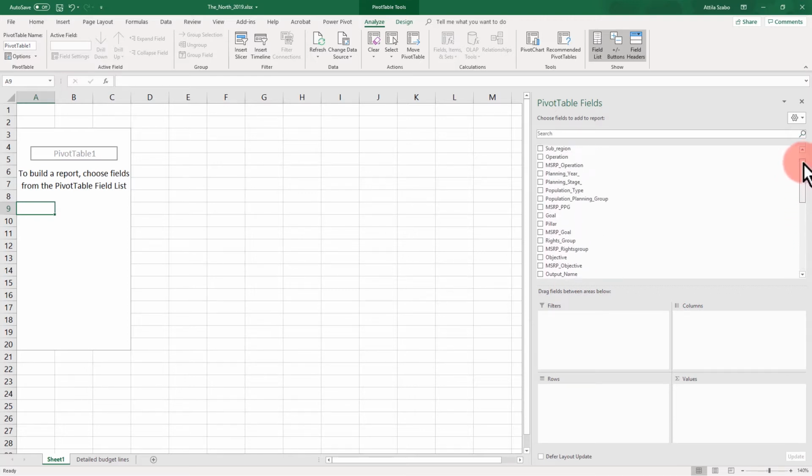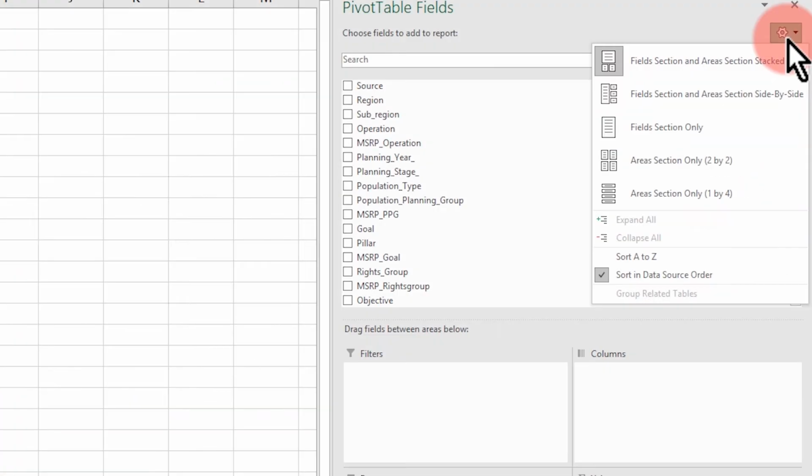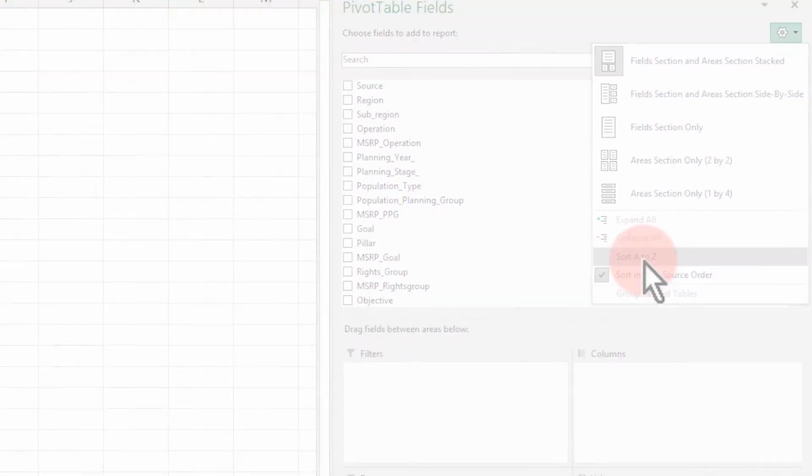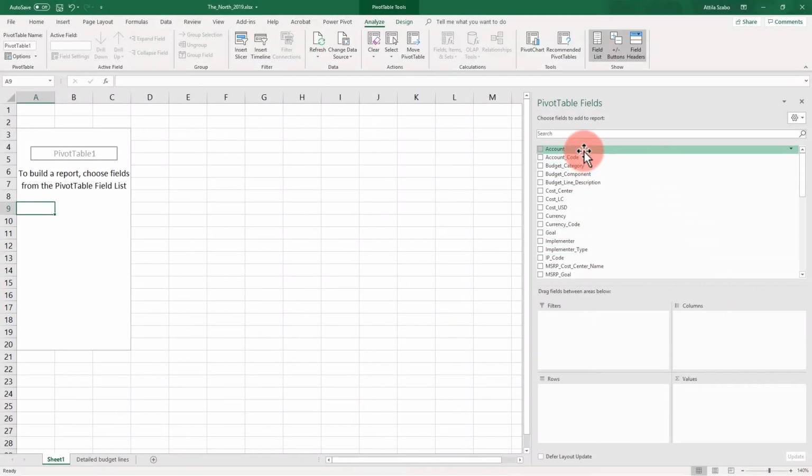The field list is arranged right now as the labels appear in my data set. Now you can change this. If you click on the gear menu here, you can change how this is sorted. As you can see, it's sorted in data source order. Actually, you can click on sort A to Z, which is more useful in some cases because it's now in alphabetical order, so you can find different labels more easily.